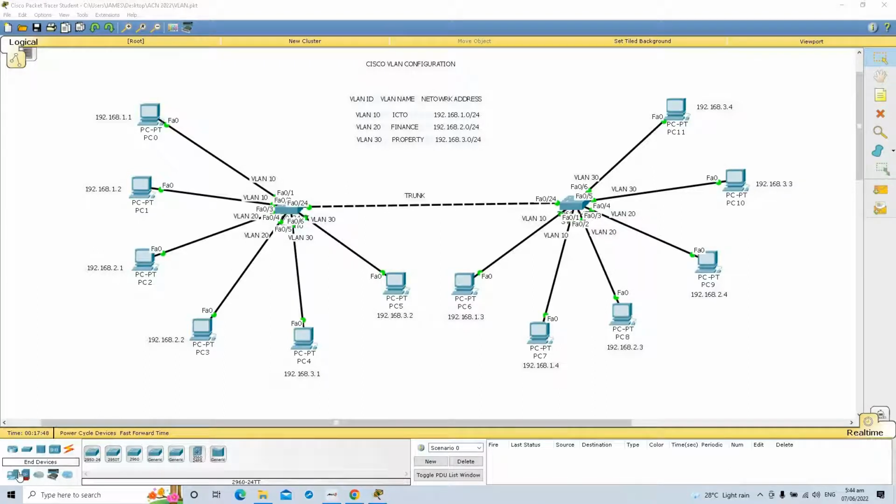Okay, for this activity, you're going to configure Cisco VLAN configuration. So this is the network diagram and this is the VLAN description. So we have the VLAN ID. We are going to create VLAN 10, VLAN 20, and VLAN 30. The VLAN name for VLAN 10 is ICTO, VLAN 20 is finance, and VLAN 30 is property.